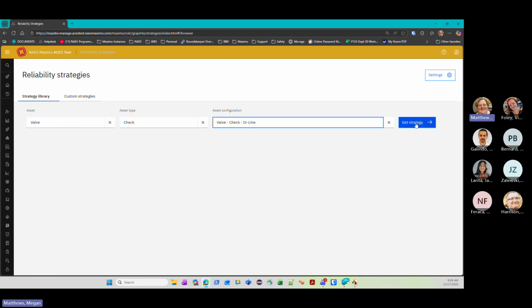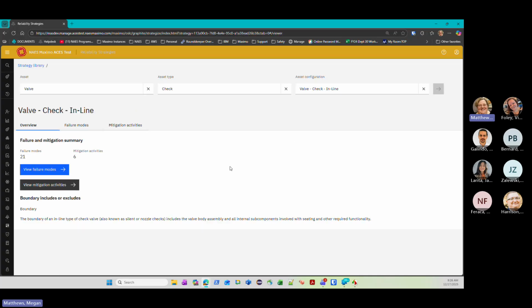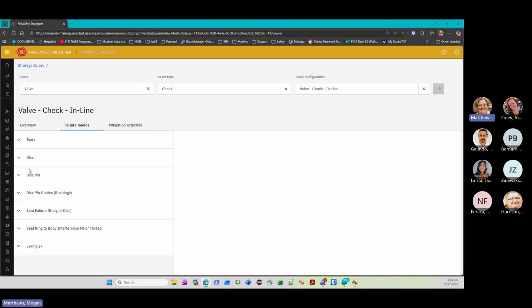And once I select that configuration, I click Get Strategy here, and now it's going to show me a summary of the data in here. So it has 21 failure modes for this type of asset and 6 mitigation activities. If I view failure codes here, I can see the different codes.